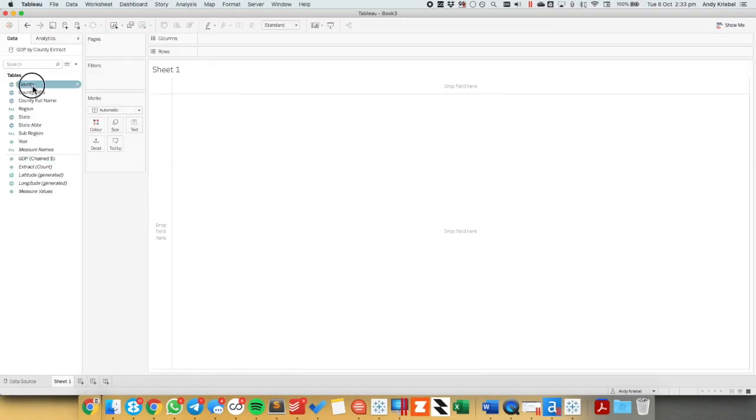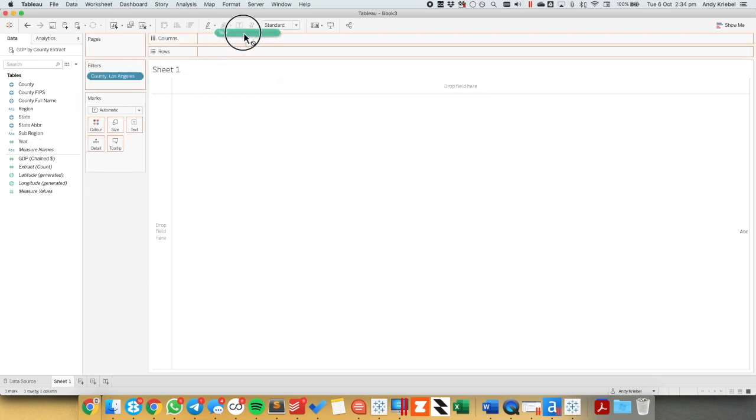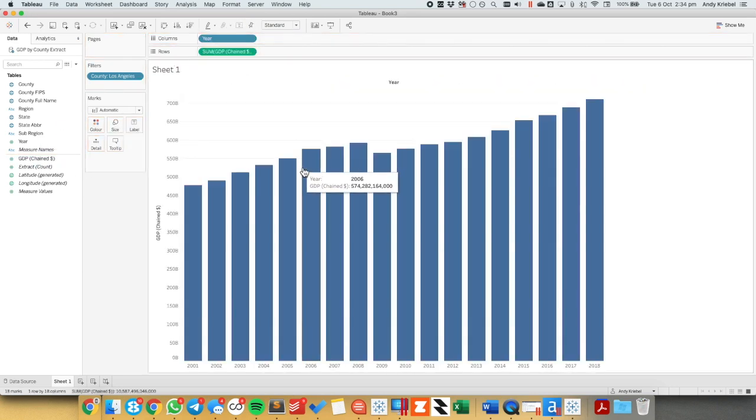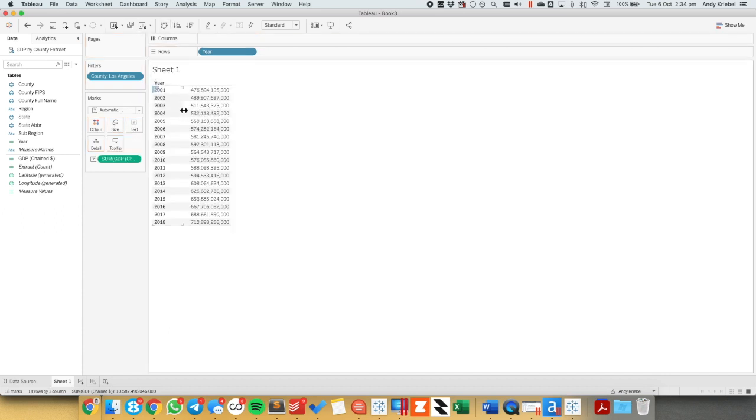So if I filter down to just Los Angeles County, I know that's the largest one, and let's say I look at the data by year, and I just want to look at the values. Oh, let me put it on label. We can see that the data is in billions.